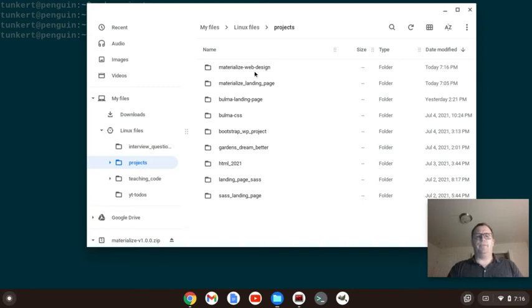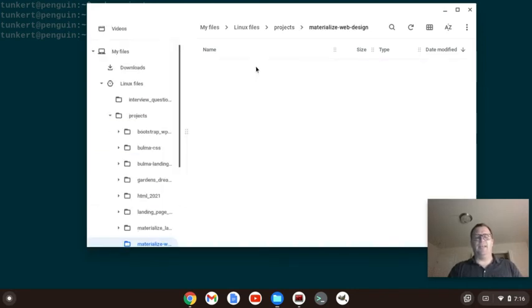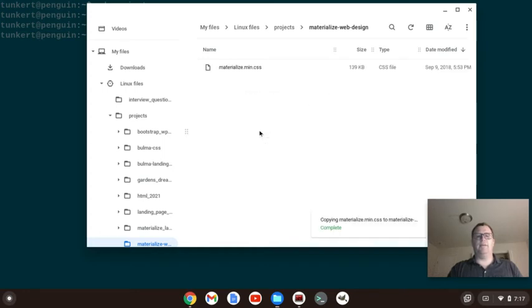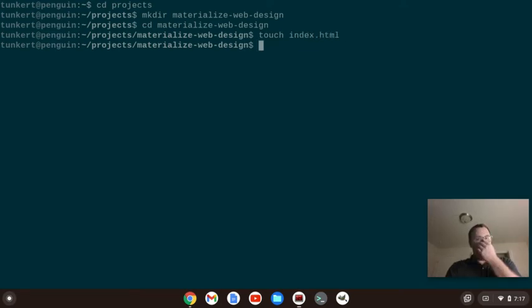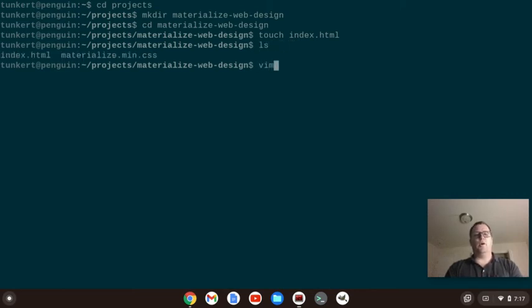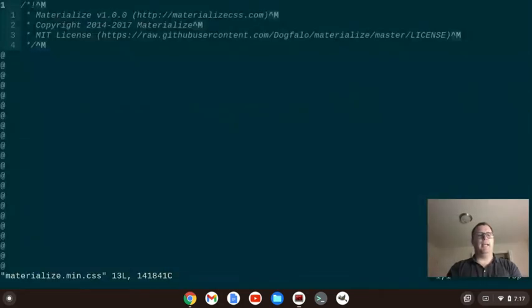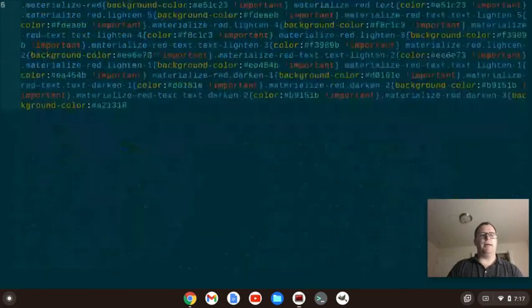Okay, so you'll see I did the landing page here, but again, I make my notes beforehand. Okay, so I'm just going to paste the minimized CSS file in there, and I'm going to create an index.html file. All right. So now I'm going to open up with Vim materialize.min.css. Okay, and we're going to have this minimized file here.